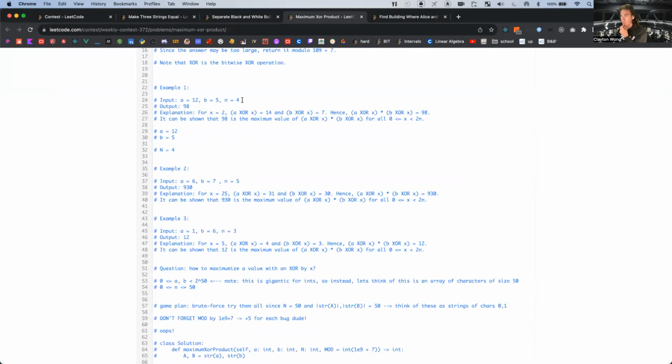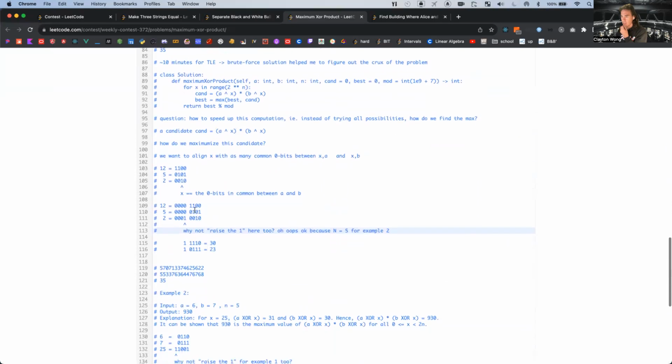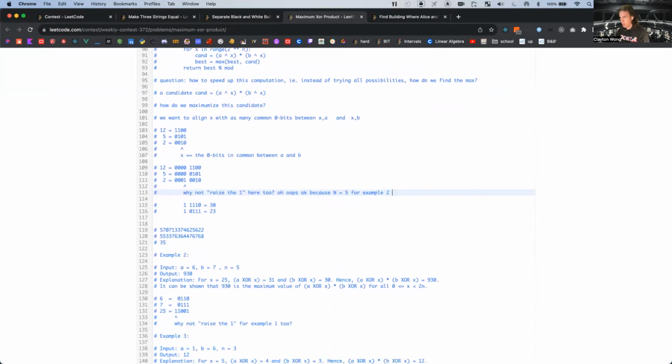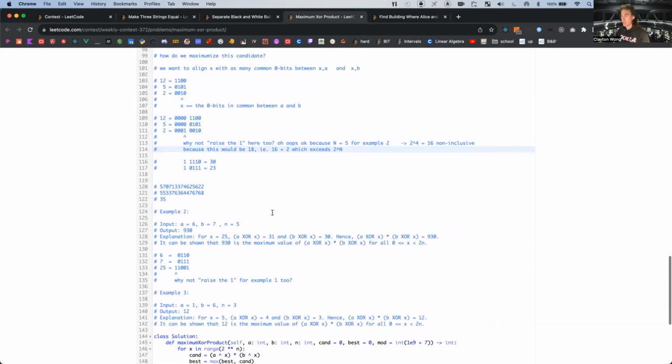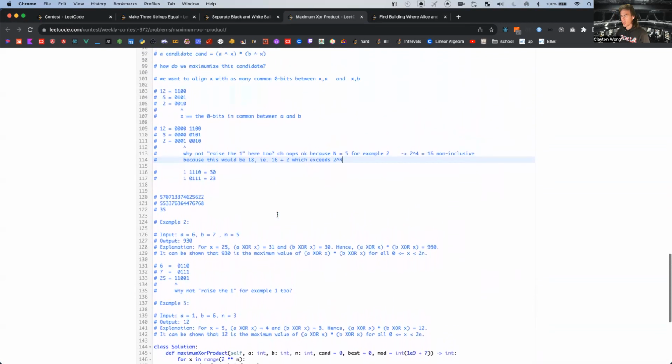N equals 4. 2 to the 4th power is 16. Non-inclusive. That's why. 16 is non-inclusive, and this would be 18, right? 16 plus 2, which exceeds 2 to the n. Okay, that makes sense, and I'm pretty sure this will work out.